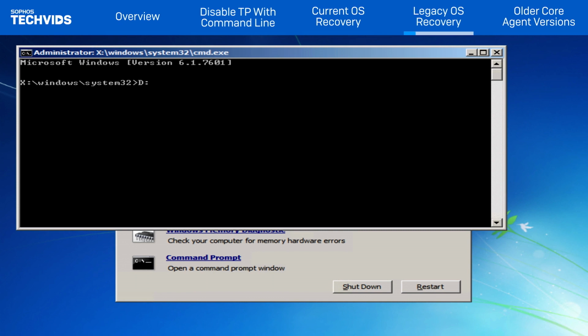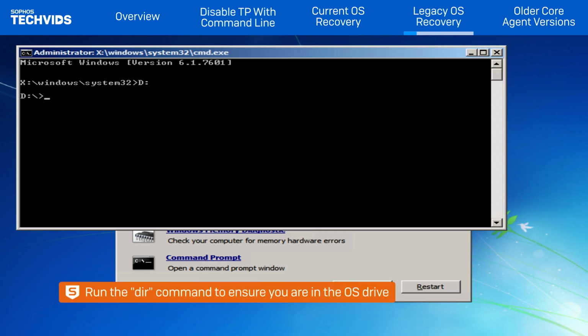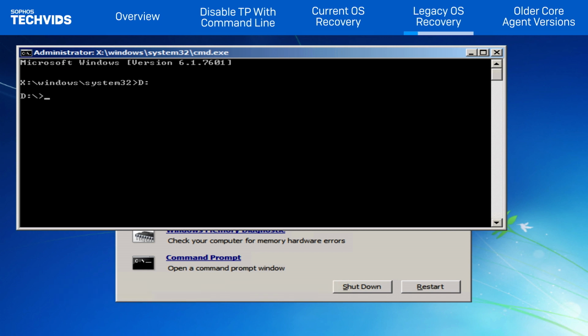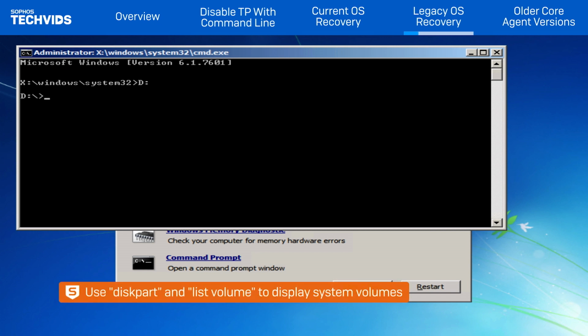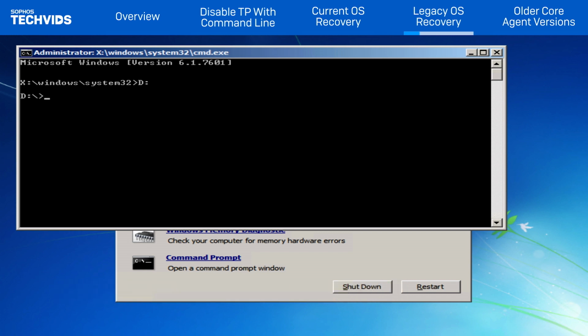Type D: and press Enter. I recommend running the dir command to ensure you're in the operating system drive. You can also use the commands diskpart and list volume to display the available volumes. Next, we'll type cd windows\system32\drivers and press Enter.